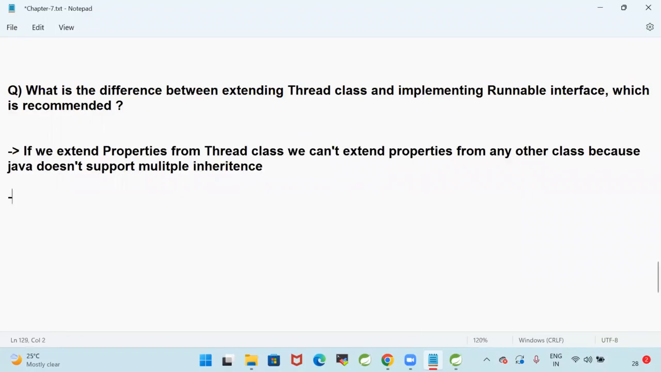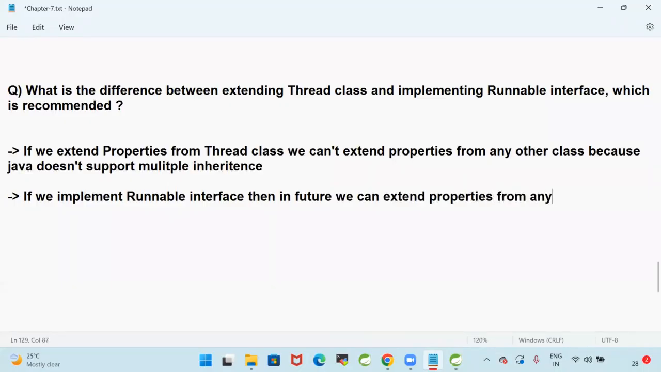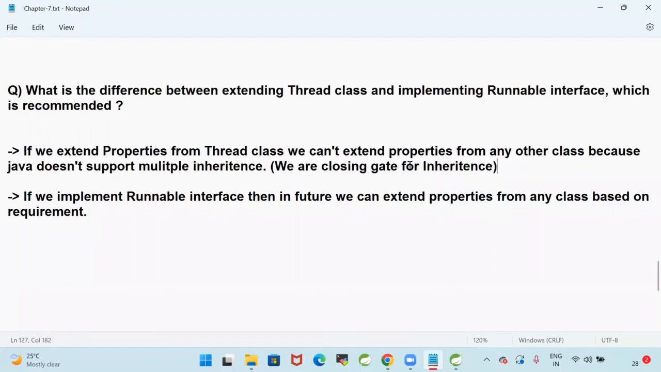If we implement the Runnable interface, then in future we can extend properties from any class based on the requirement. Here, if we extend properties from the thread class, we cannot extend properties from any other class because Java does not support multiple inheritance. When you extend the properties from the thread class, we are closing the gate for inheritance. With Runnable, our gate is open for inheritance.